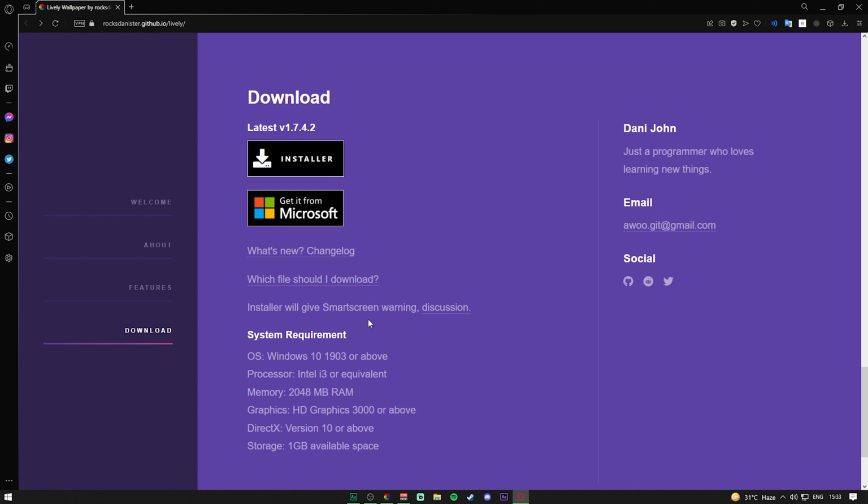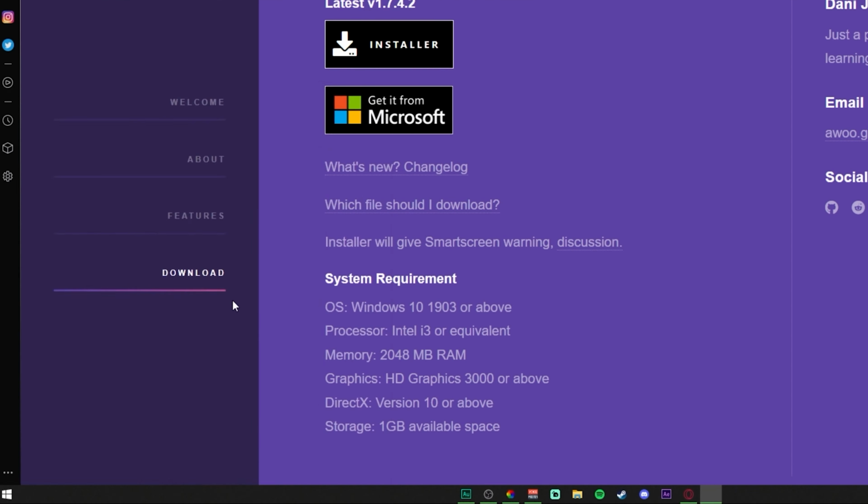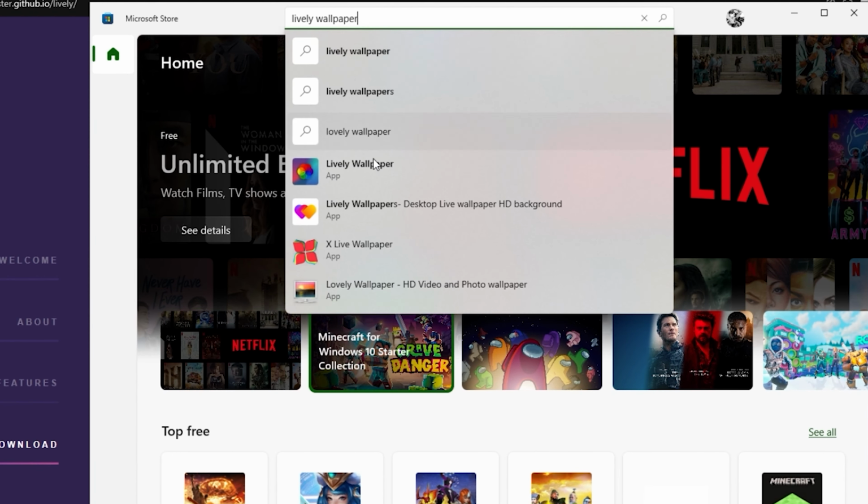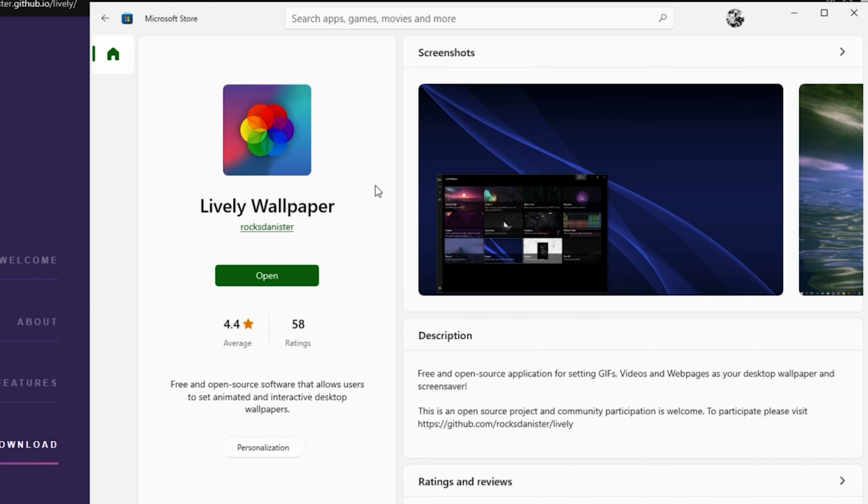One easy way to download it in your computer is to head on over to the Start menu, click Microsoft Store, and look up Lively Wallpaper. And you can download Lively Wallpaper from here.